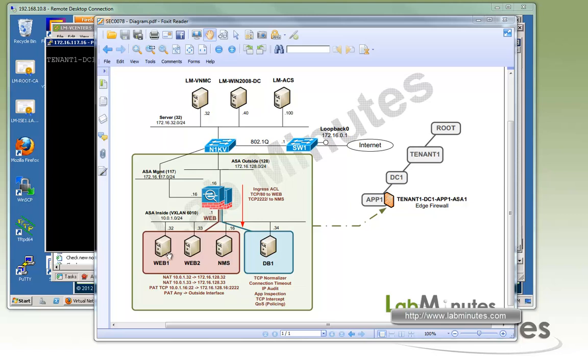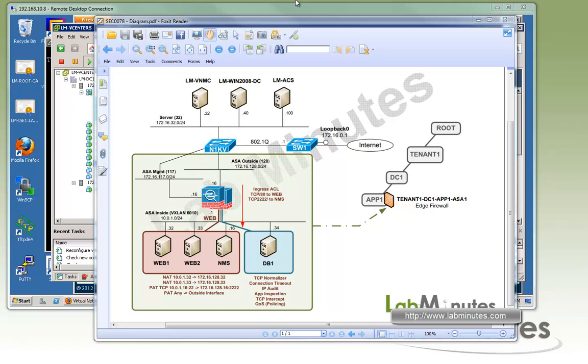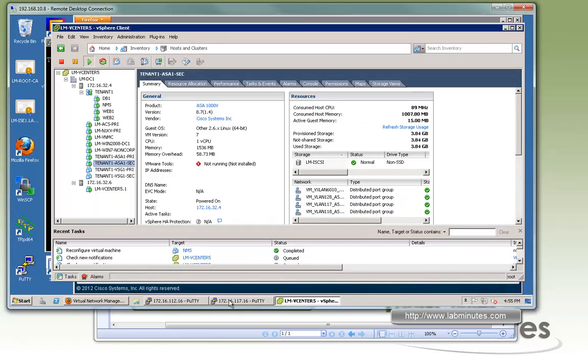In order to allow these web and NMS servers to be accessed from the outside, we need to create a one-to-one static NAT for each of these servers. For web 1, .32 will be NATed to the outside .32. Web 2 will be NATed to .33, and we will be configuring a port forwarding for the NMS server to forward port 2222 to the SSH port TCP 22. We're still going to keep our catch-all port address translation to the outside interface at the bottom of the NAT table. Now let's get on to the CLI of our ASA 1000V.